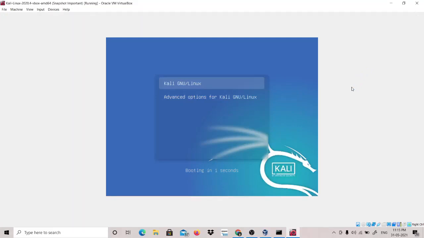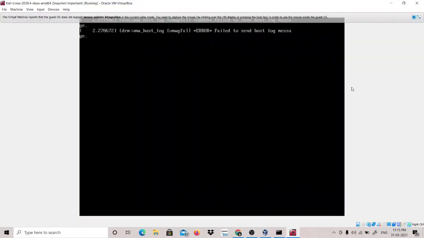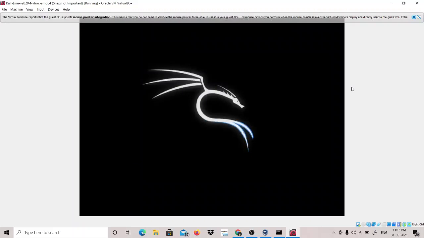And for doing this attack, your Kali Linux doesn't need an internet connection. All you need is a Wi-Fi adapter and Kali Linux.